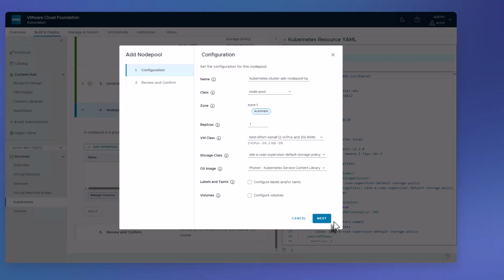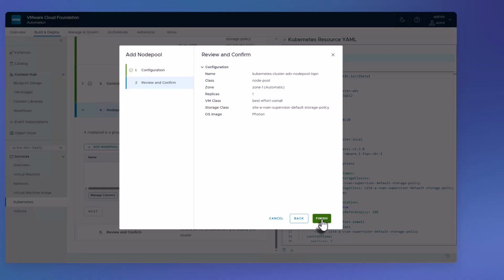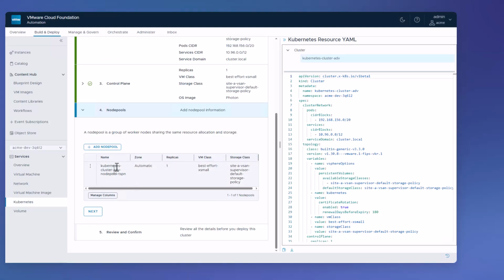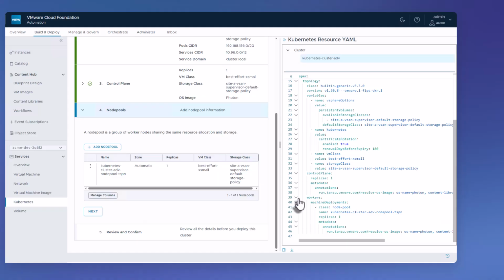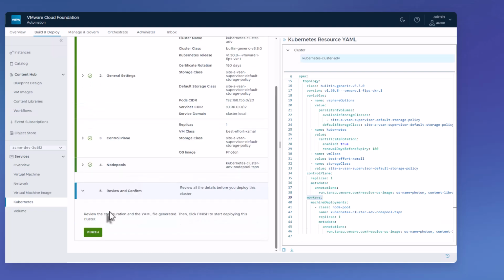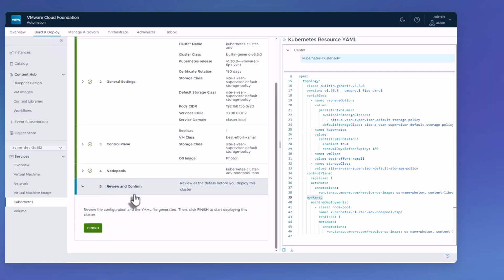We'll leave everything as default here, click next and click finish. This will create our node pool and update our Kubernetes resource YAML. As you can see on line 39, we have a section for worker nodes that has some of the options that we've selected. Next comes the step where we can review our configuration and the YAML generated.